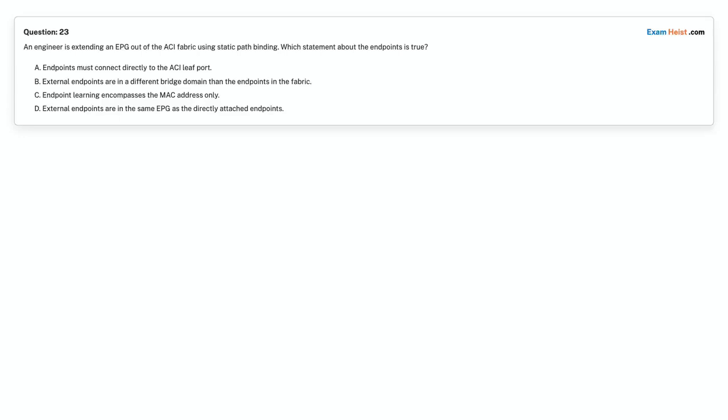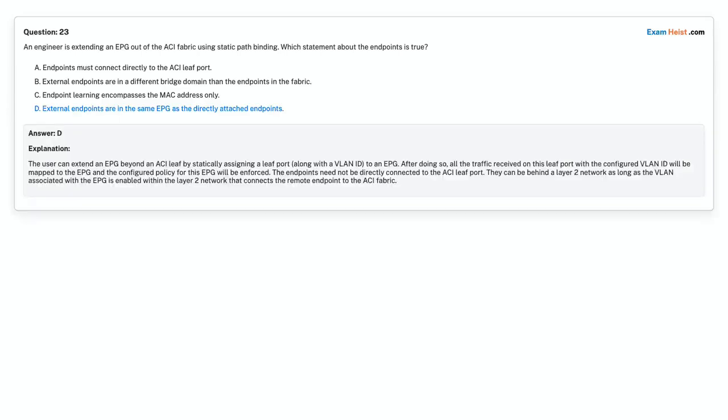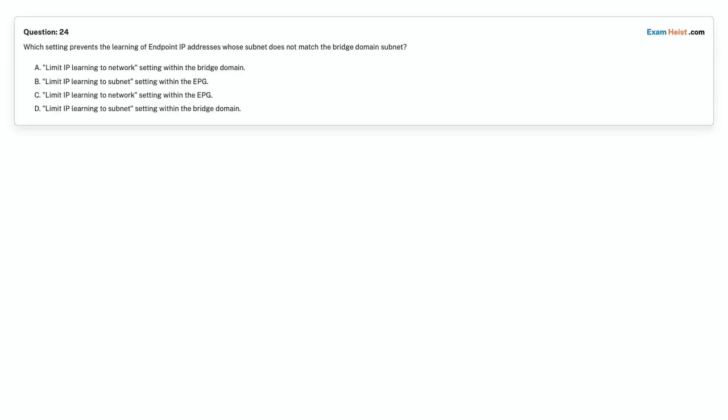Choose the correct answer. Correct answer is option D, external endpoints are in the same EPG as the directly attached endpoints. Question 24. Which setting prevents the learning of endpoint IP addresses whose subnet does not match the bridge domain subnet?